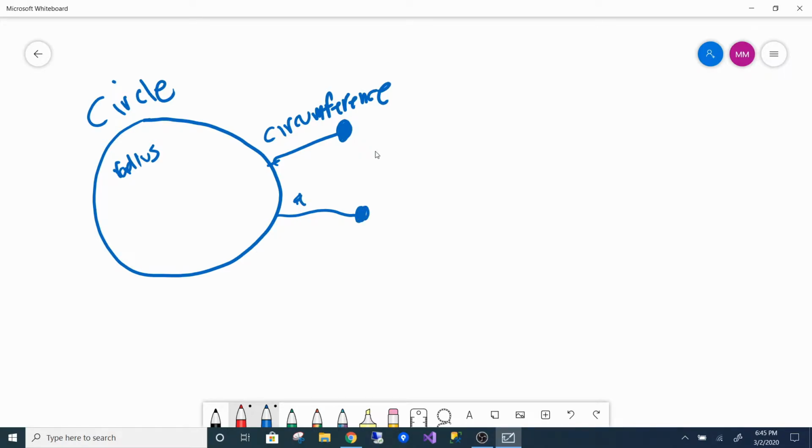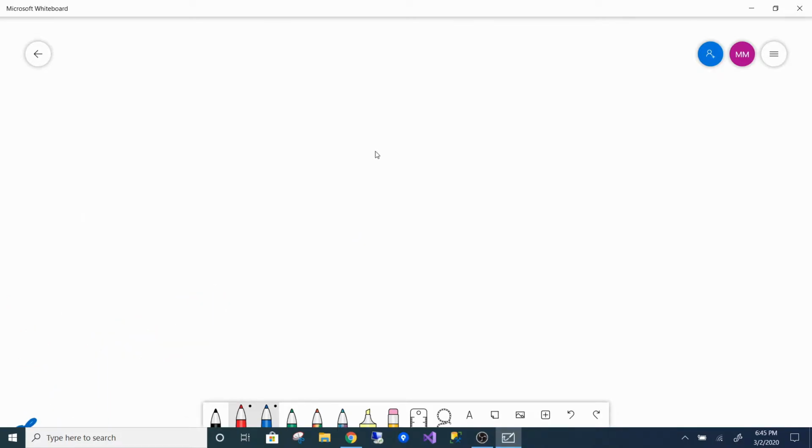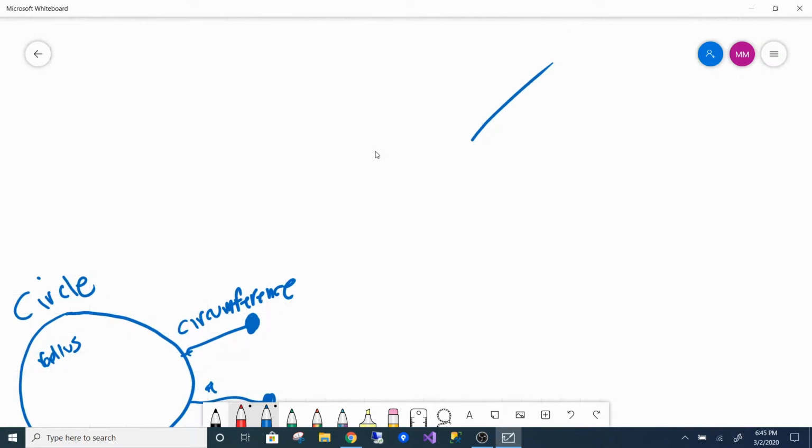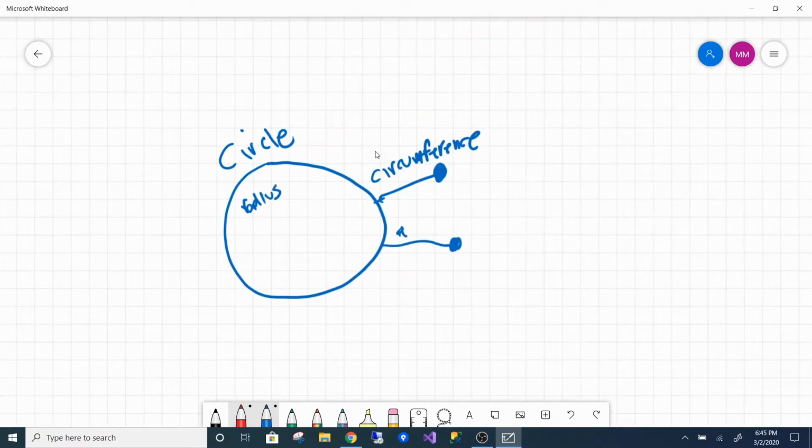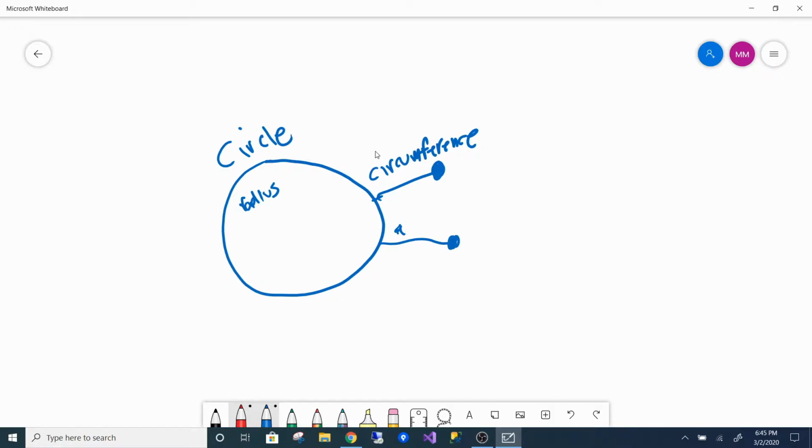So remember these little lines coming off, these are services that it provides, which are the methods. So we're going to provide area. Okay, that's a good one. All right, some of the other things too is we want to get and set the radius, right? So you're going to have a get radius and a set radius. All right, what about diameter?